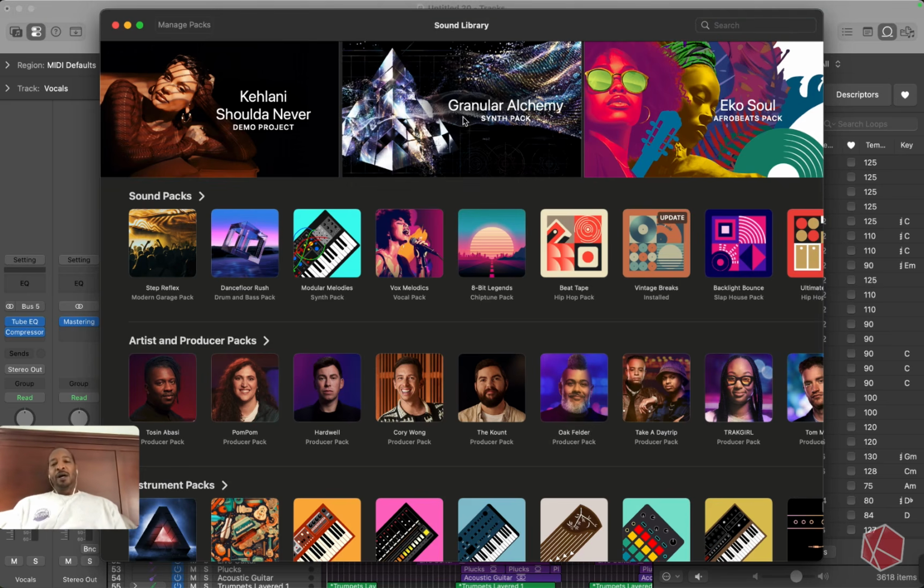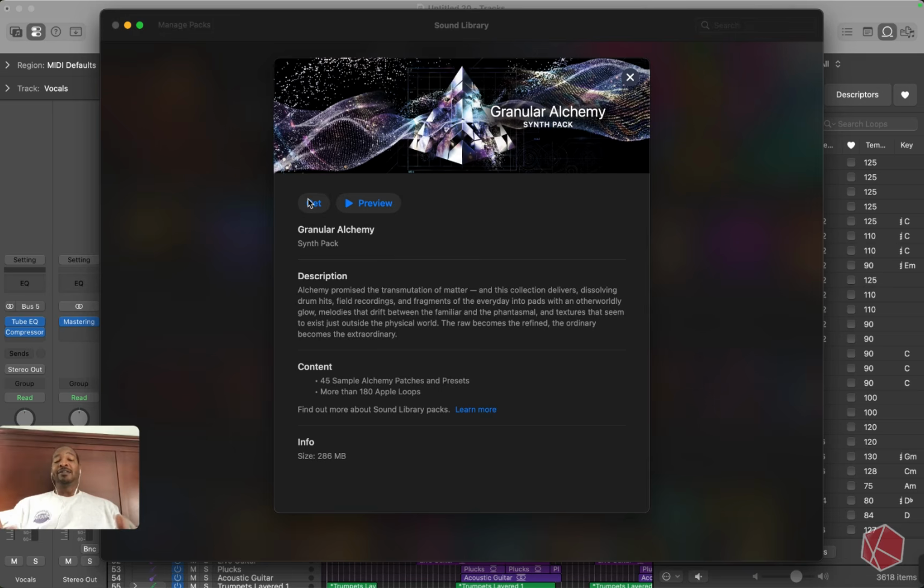But in the new 12.3, what they have here is the Granular Alchemy synth pack. Now, this is something I haven't personally downloaded yet. So once you double click on that, you just press the Get button, and it'll start downloading your sounds for you. As soon as that download finishes, let's open it up and see what we got.